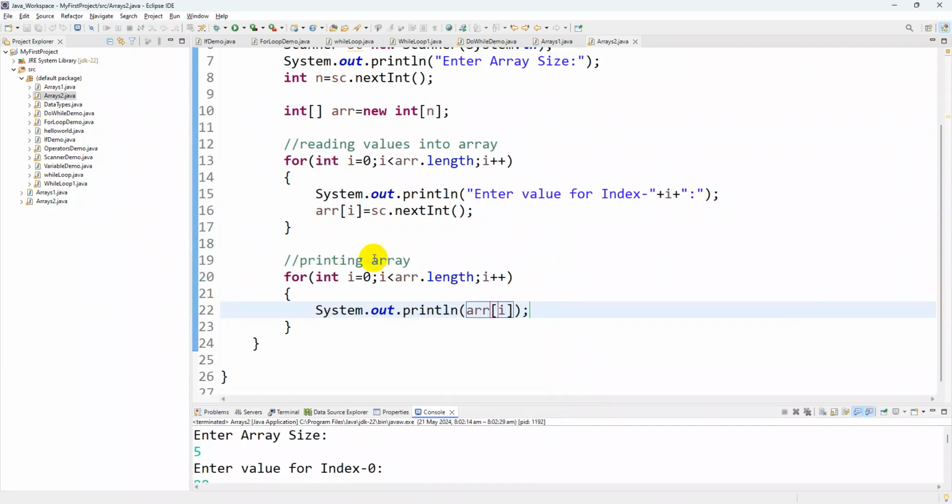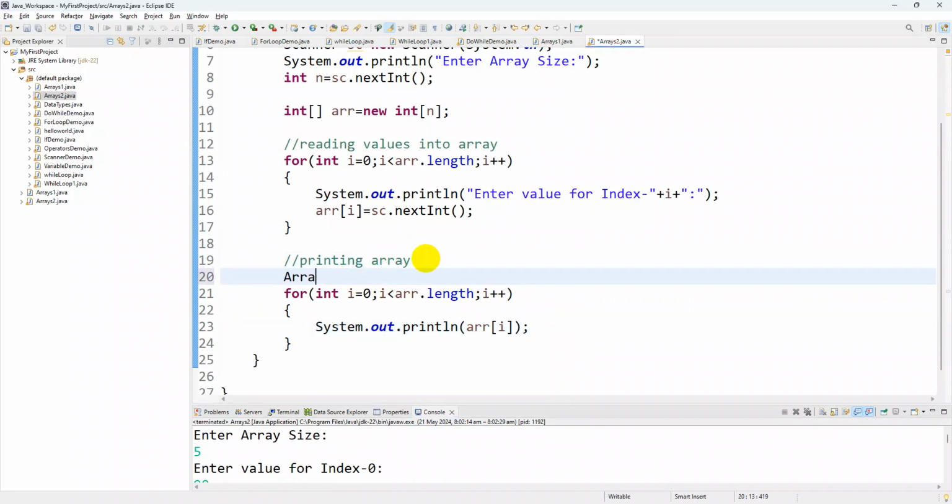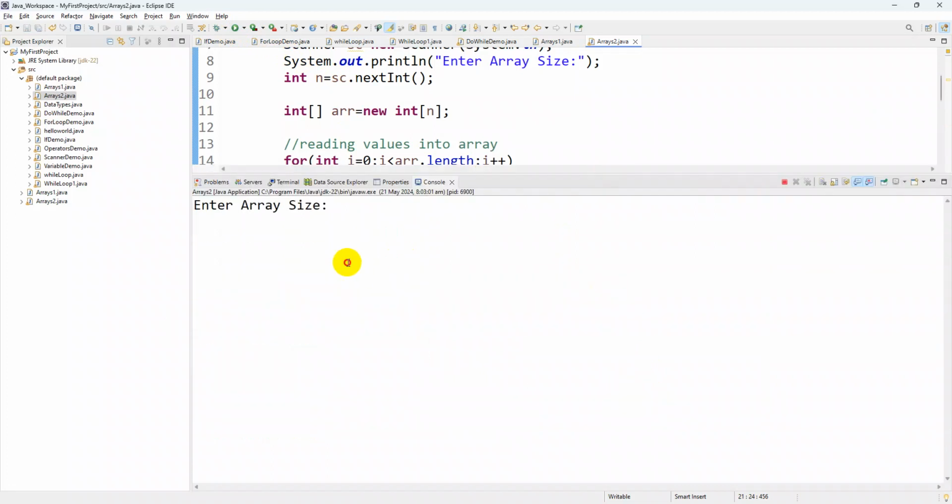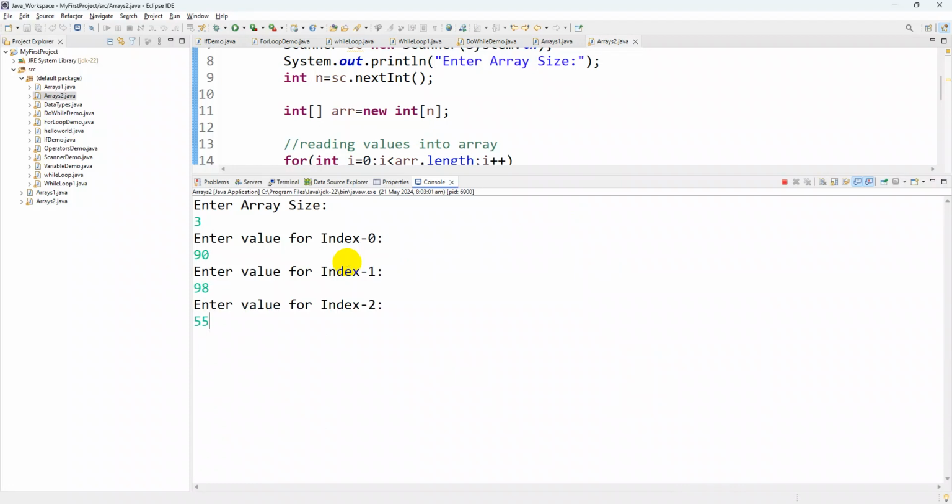In case you want to print the sorted values of the array, as I have already mentioned, before printing this you can write Arrays dot sort and mention the array name. Here my array name is arr, so it will be sorted in ascending order. In case you want descending, you need to print the array in reverse order. Now you can see it is sorted in ascending order.